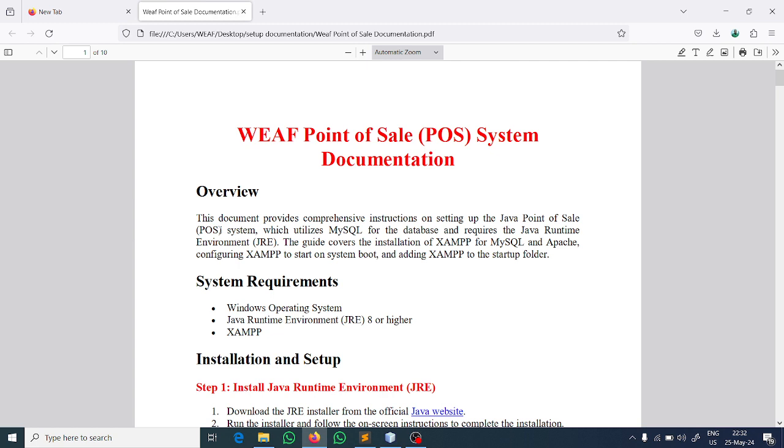So this document provides a comprehensive instruction on setting up a Java point of sale system which utilizes MySQL for database and requires the Java runtime environment. Now, this guide is to help you.